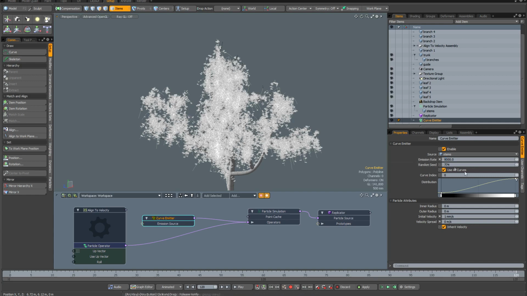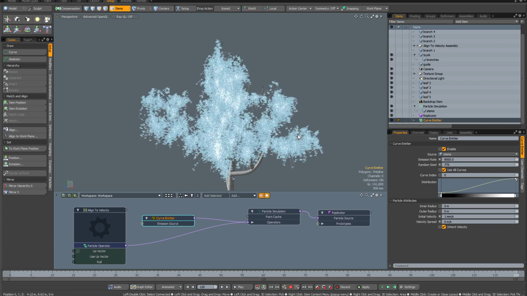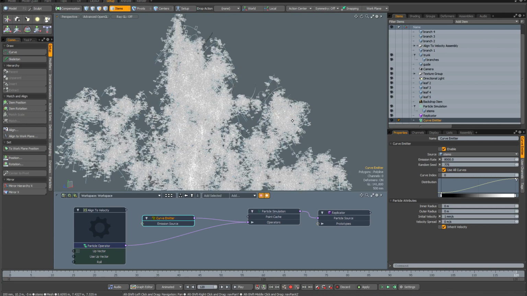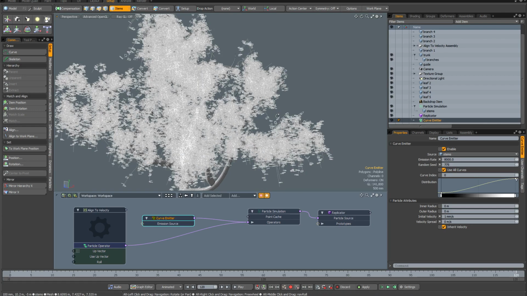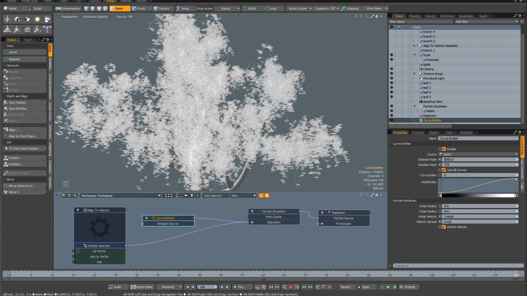Obviously, that's going to create a lot more leaves. I'm also going to change the random seed just to shake things up a little bit. Recalculate once more. And that seems to be a little bit better. There seems to be more leaves growing on these stems that I've generated.